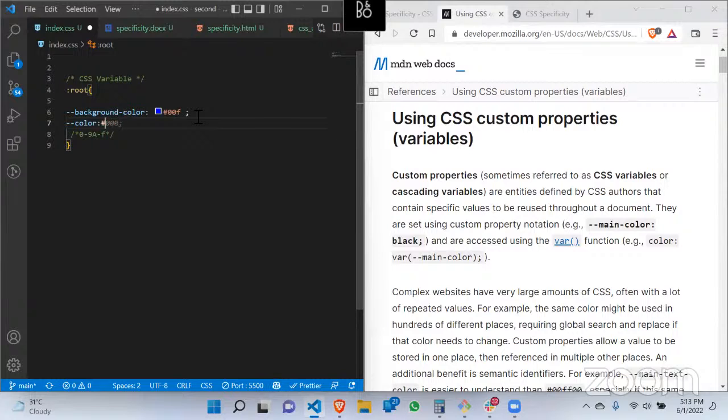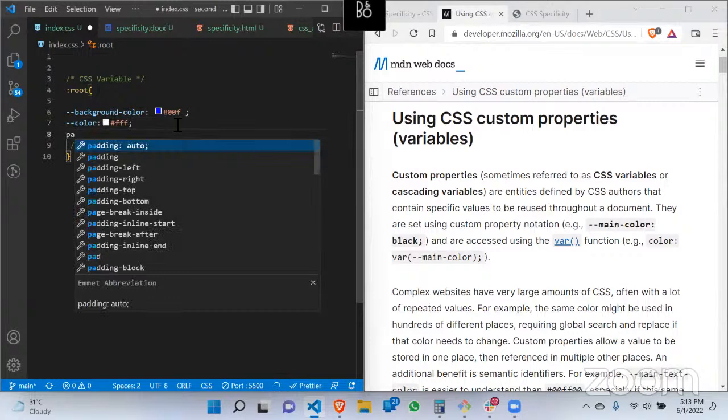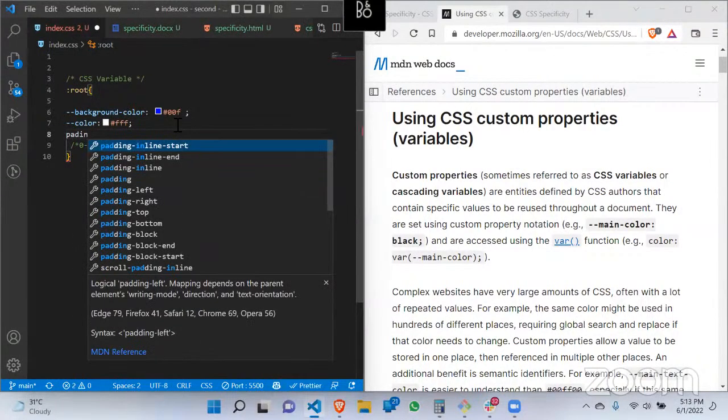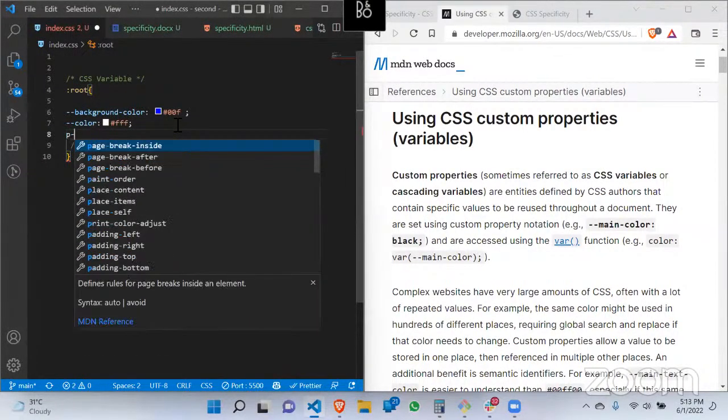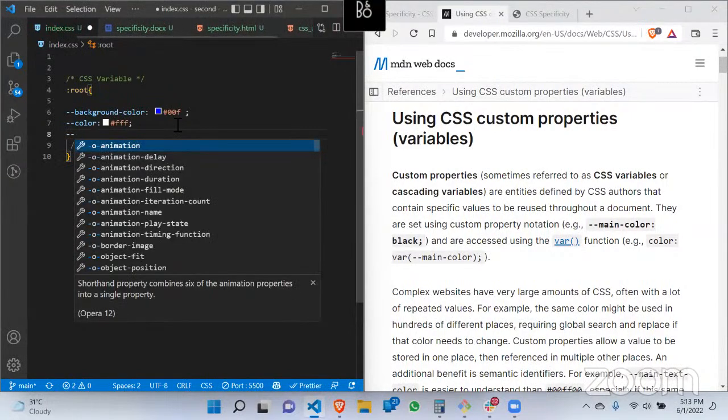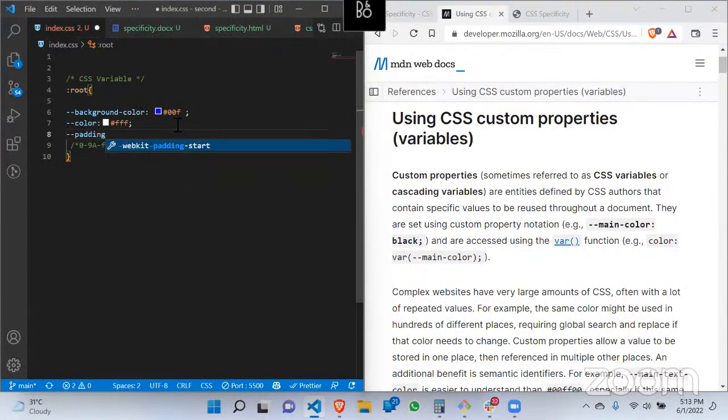So I'm taking F as my color. And we can also add more. You can add as much as possible based on the project you are using. I can give my padding. I can declare a variable of padding. Let's say padding large. Let's say I want to give it 30 pixels.